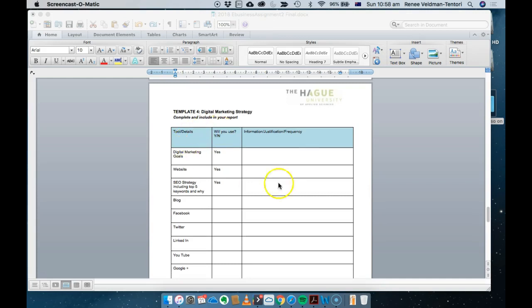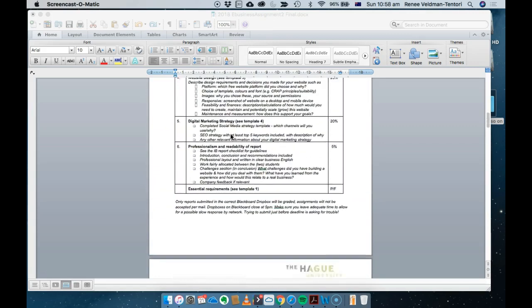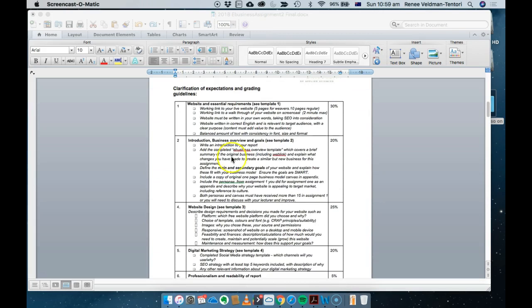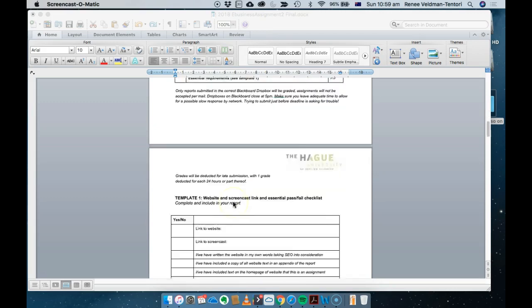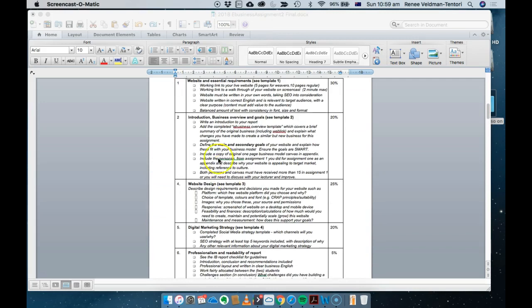Most students will simply include these tables, which is fine, or you may decide to lay it out differently. That's totally up to you, but this is the information that we need, and we've given you guidelines along the way. So in your introduction, business overview and goals, this is your introduction, and this is what will help you with that. We'll come back to that in a moment. Where you have your business goals, the information is coming from your first assignment.